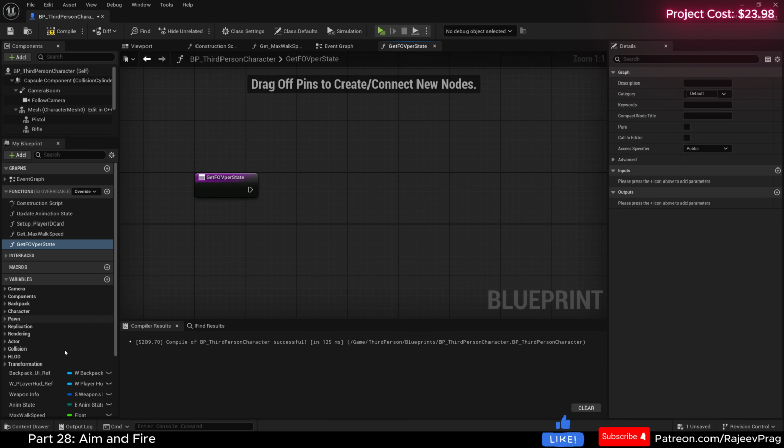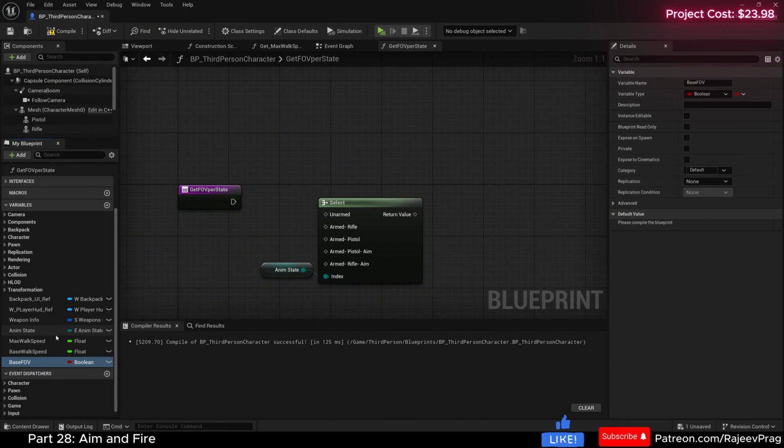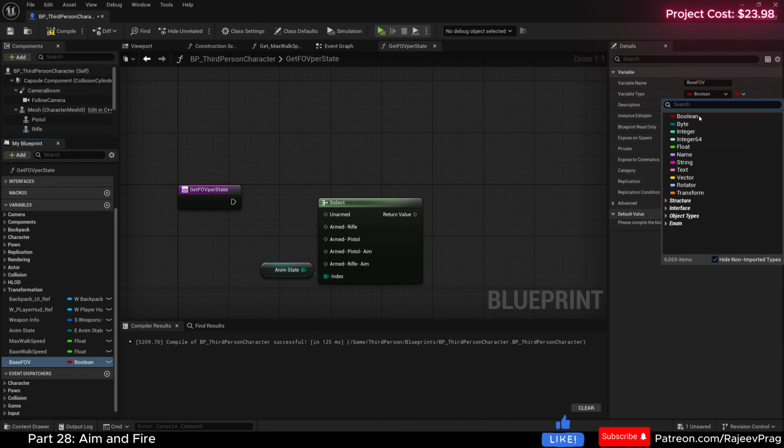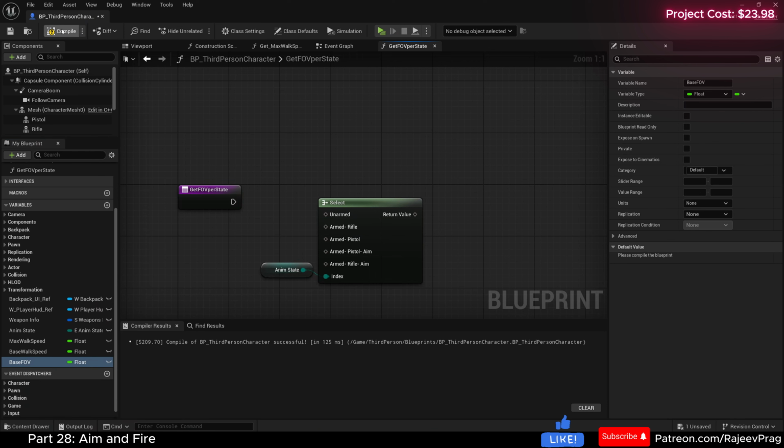And in this, we're going to drag in our anim state, and we're going to do a select option. And we're going to create a new variable, and this is going to be our base FOV variable. You can set it to a float. And when you compile, you should be able to set the value, and we're going to set it to 90. 90 is like a default standard value in the game industry. So we're just going to leave it at 90.